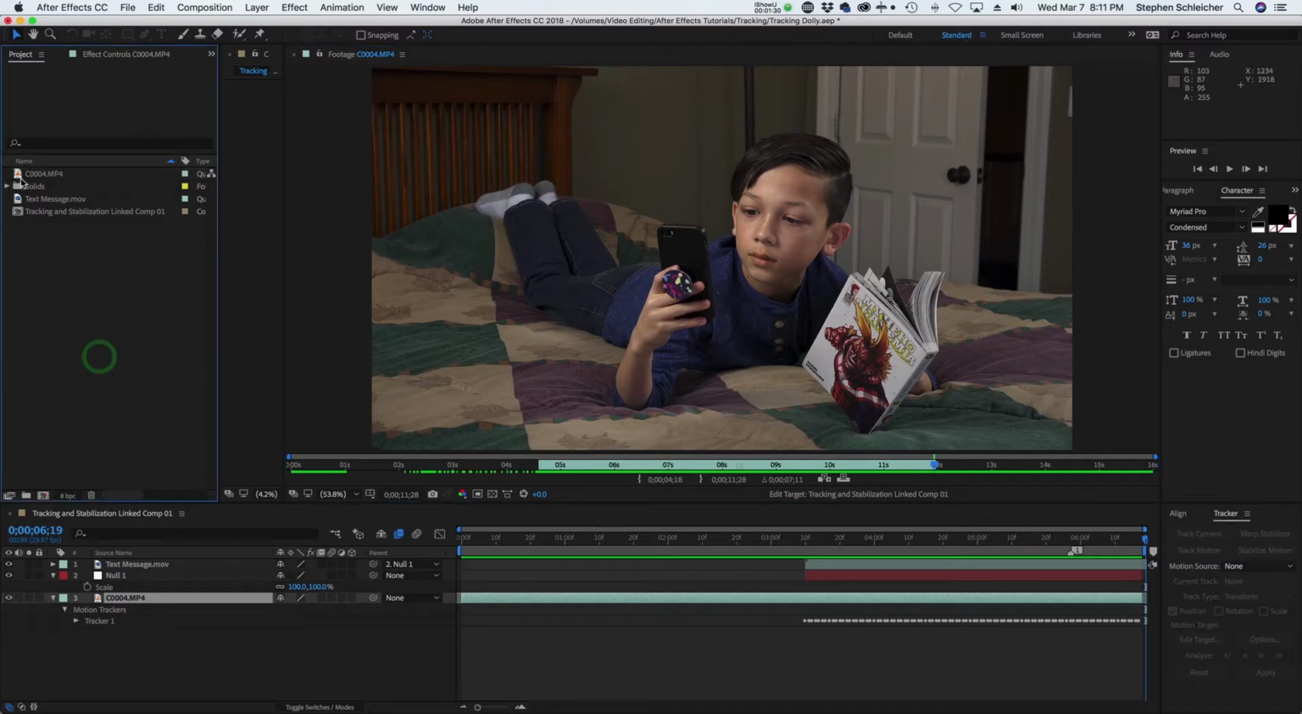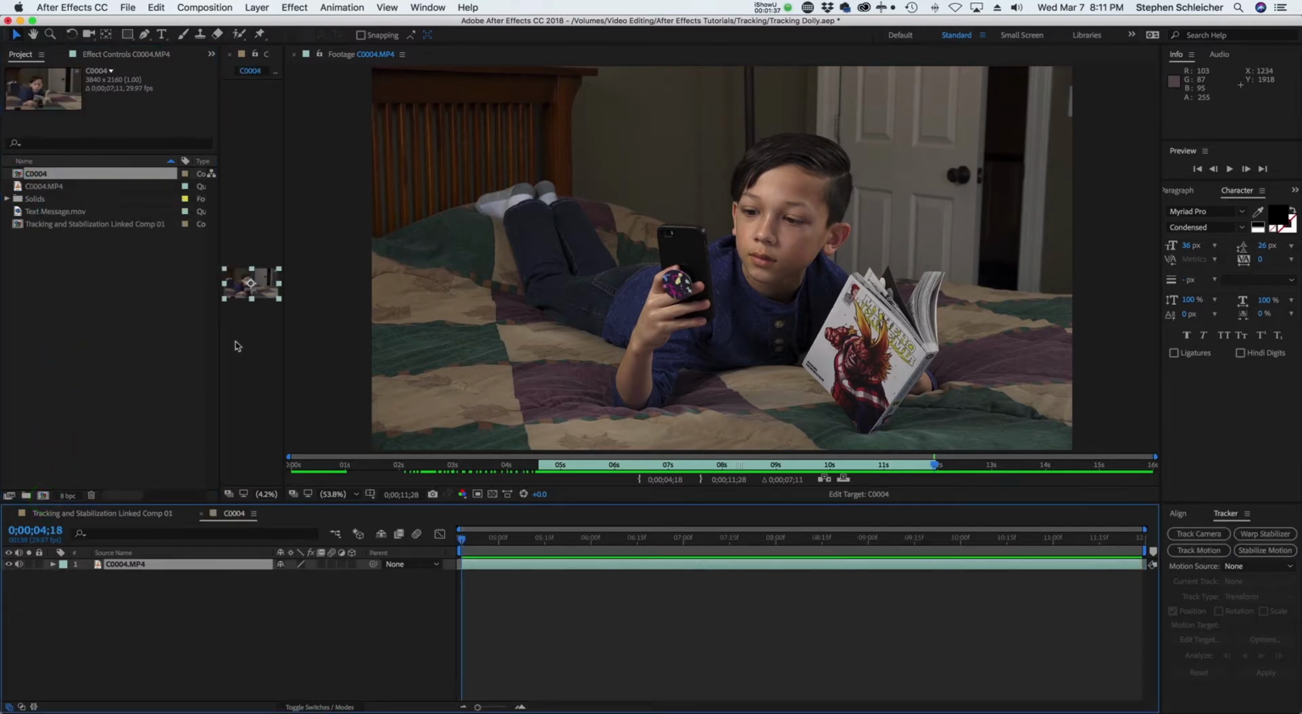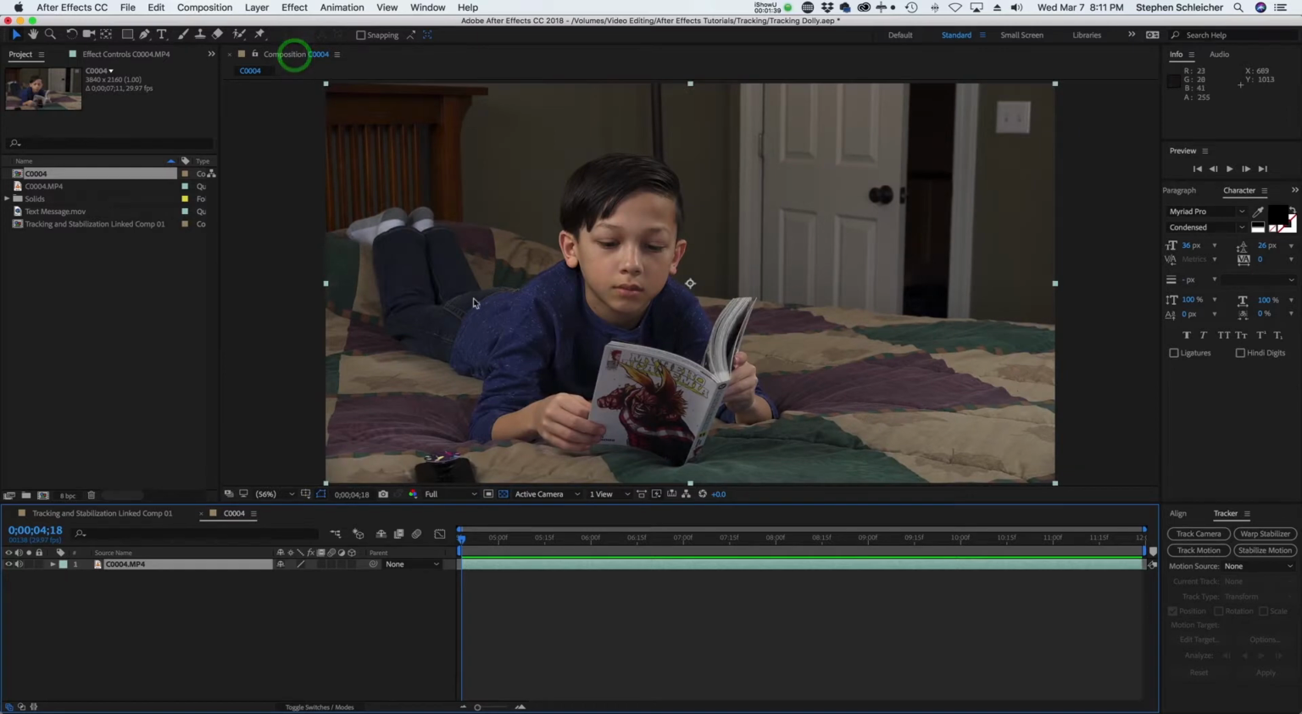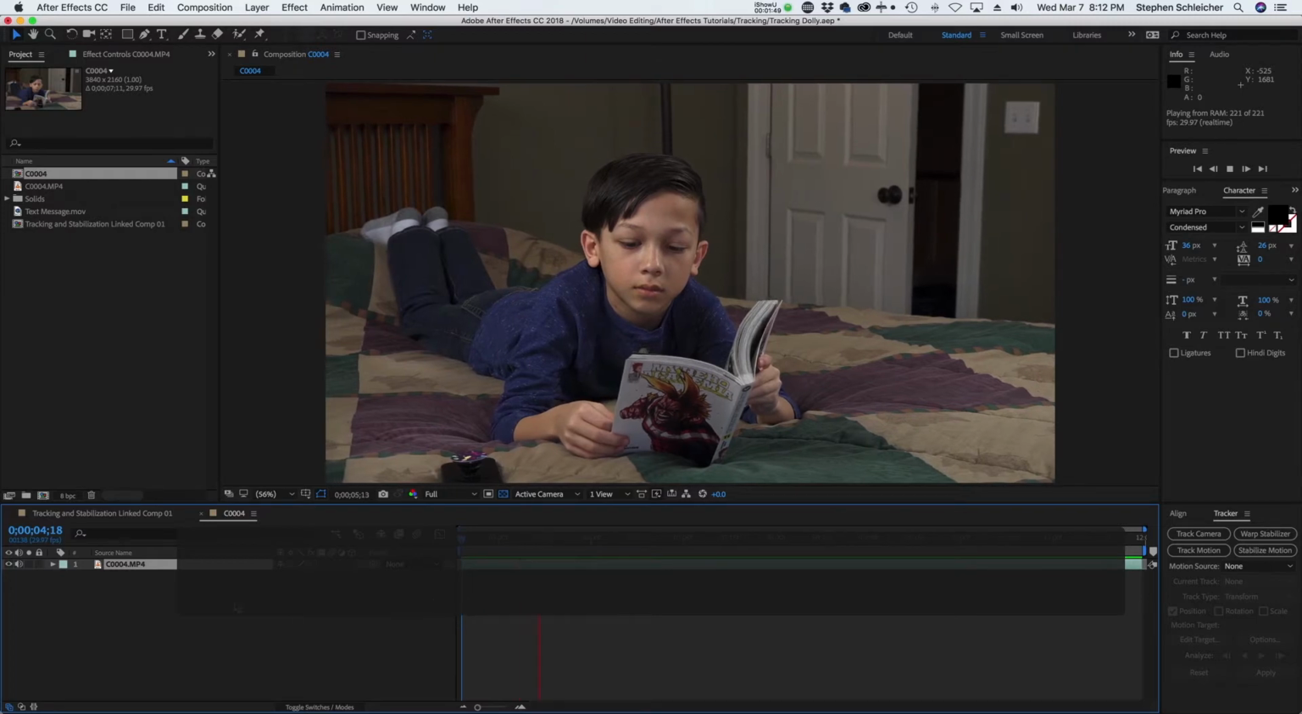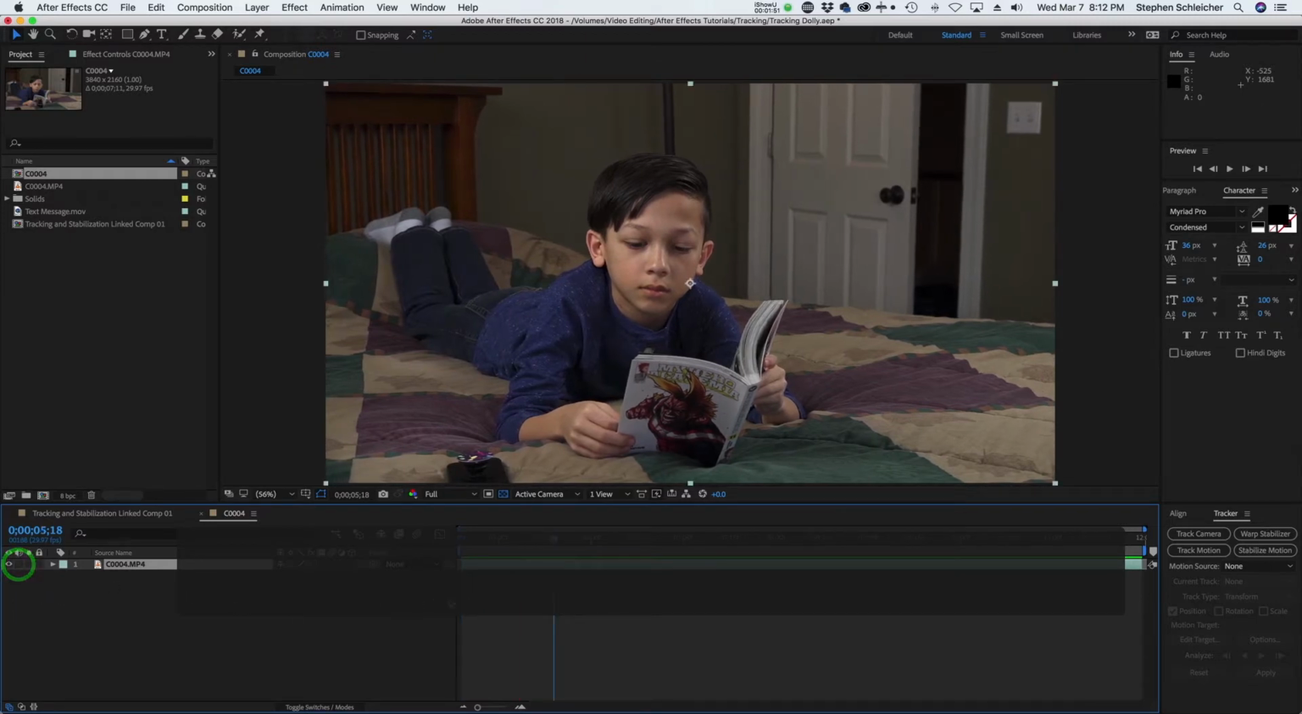Next thing we're going to do is take the clip in the project window, and drag it down to the Create New Composition icon, which will create a composition that is the same size, width, height, and duration as the clip that we just set in and out points for. So let's take a look at this. Oh, we don't need any audio, so we can turn the audio off.